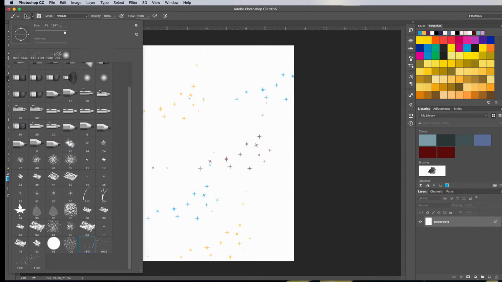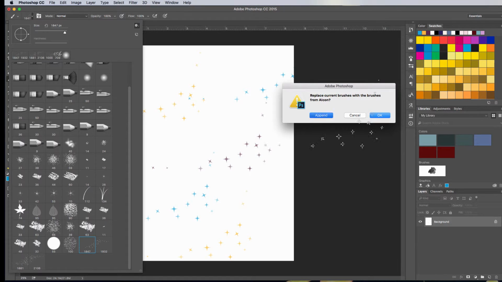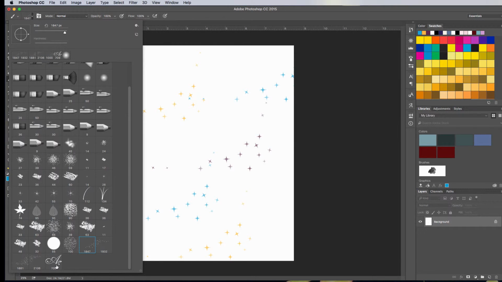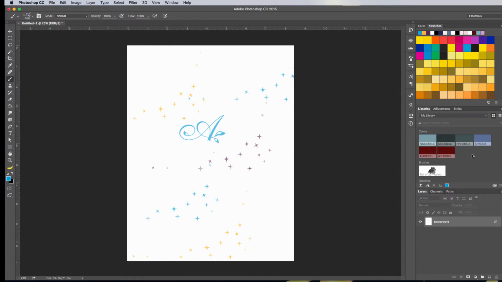I can do the same thing with my A icon. So right here, A icon, I'm going to hit Append. That adds it to the bottom of my list, and I can paint that logo on here. And that's how you create brush presets and how you save them to Photoshop. Have fun and good luck with your own brushes.